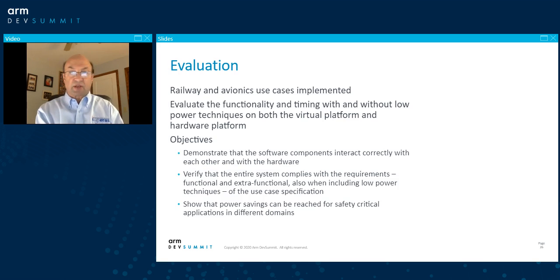Last, let's talk about the results. So with this platform, with both the hardware platform and the virtual platform, we implemented railway and avionics use cases. We evaluated the functionality and timing with and without the low power techniques on both the virtual platform and the hardware platform.